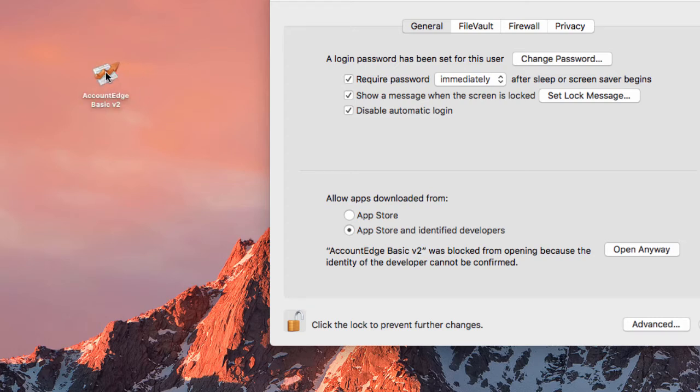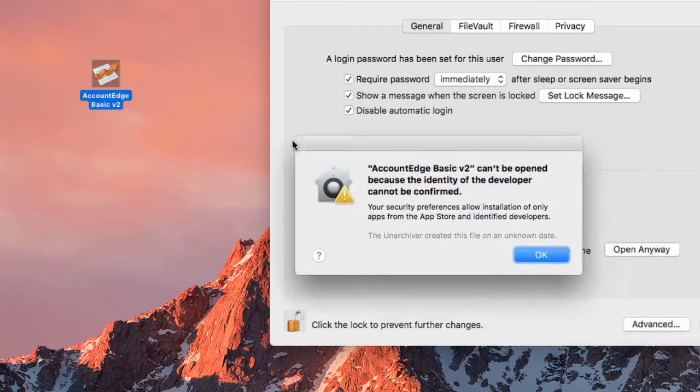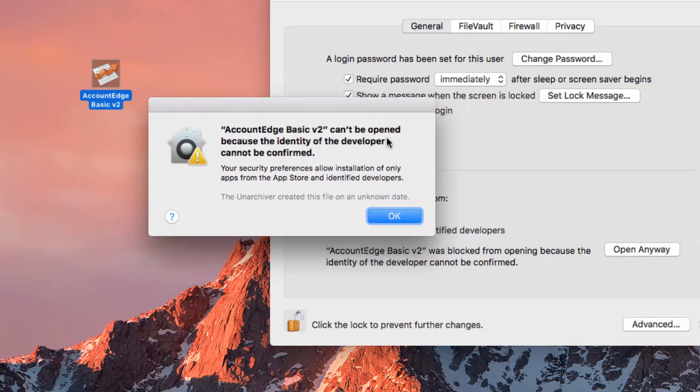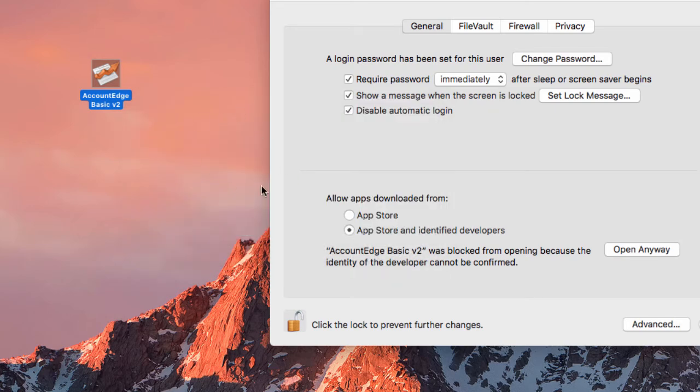So when I go to launch this version, I'm going to get a message that comes up from Gatekeeper that says it can't be opened because it's not from an identified developer. You know, it's not from the App Store. It cannot be confirmed. And this doesn't give you much help in terms of what to do next.